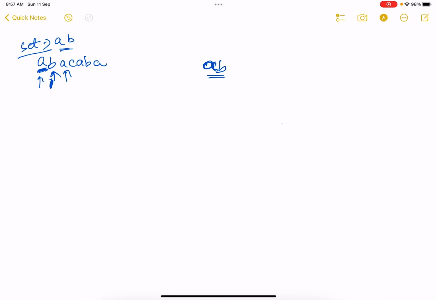Now I come to a. I see whether a is present in the set or not. Yes, a is present in the set. That means I cannot add a in this particular substring. This was my first substring. I make a new substring having a here, right? Also, I clear my set.